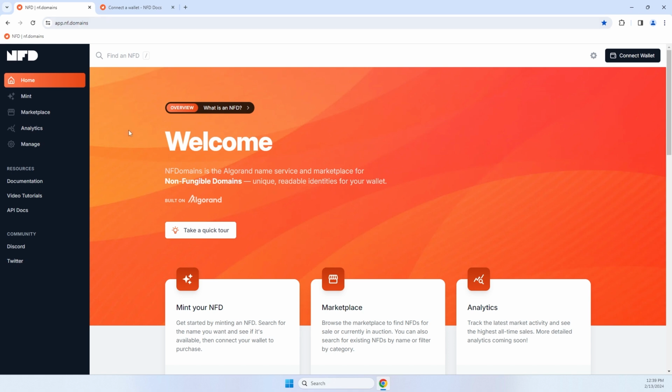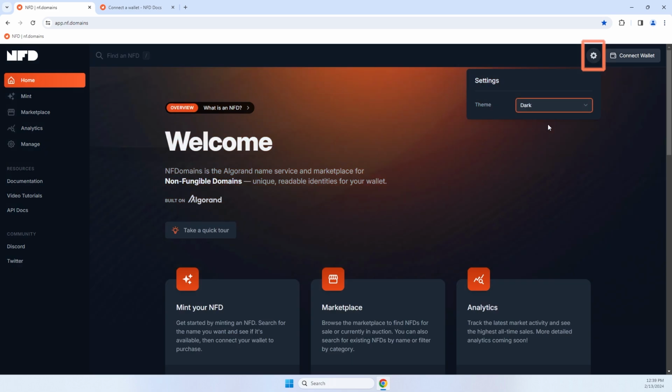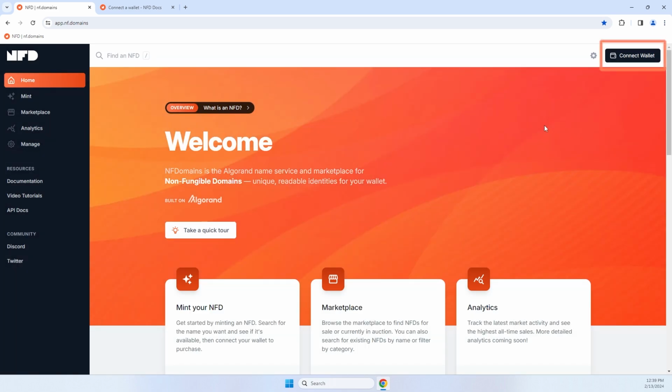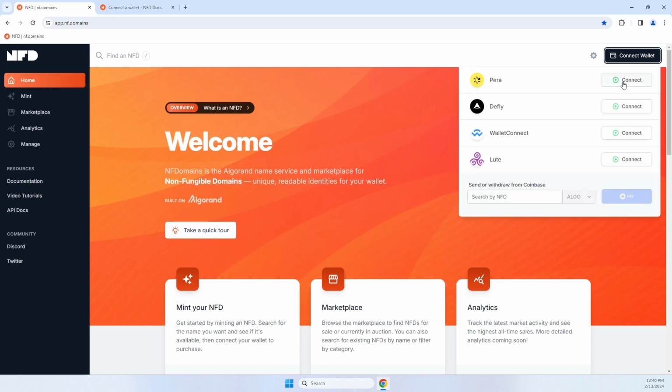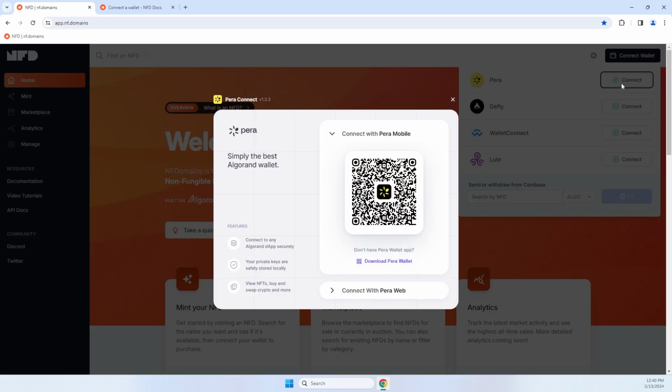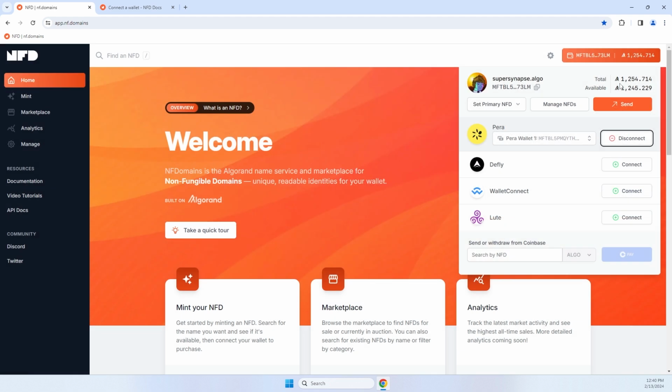Here you can see the website is intuitively laid out. We have tabs to navigate, resources such as the docs we'll be frequenting, links to our socials, a search bar if you want to look up an NFT, a gear icon to change our theme, and a Connect Wallet button. If it's your first time, I'd recommend taking a quick tour as well. For now, we're going to start by connecting our wallet, and in my case, I'll be using Pera to start. Once I scan the QR code with the mobile app and connect, we can see I am now connected here.